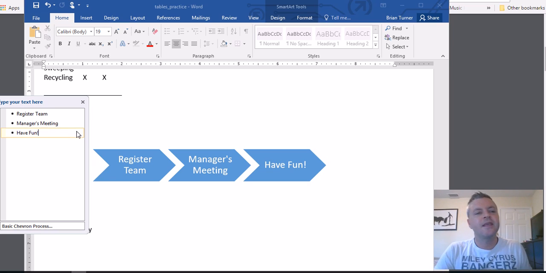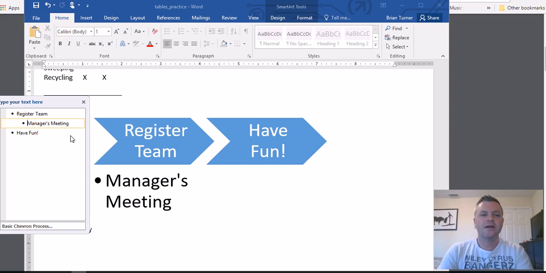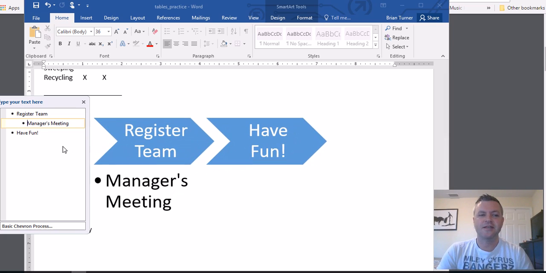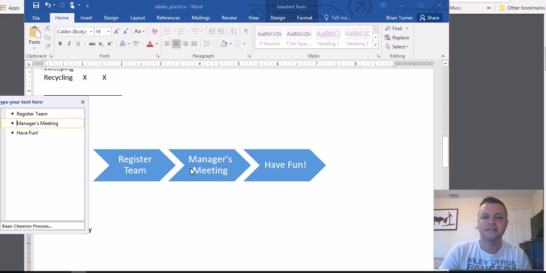All right, so here's what's going to happen. Let's just click in front of managers meeting. Right now I have level 1 bullets. If I press tab on my keyboard, what I've just done is called a demotion. I have now taken this bullet from a level 1 bullet to a level 2 bullet, and I've demoted it. So notice how it no longer gets its own shape within the SmartArt. If I press Shift Tab and take that back into a level 1 bullet, notice how it takes its own shape again. If I press tab and demote it, it actually becomes part of the register team shape in my SmartArt. Only level 1 bulleted items in SmartArt get their own shape.